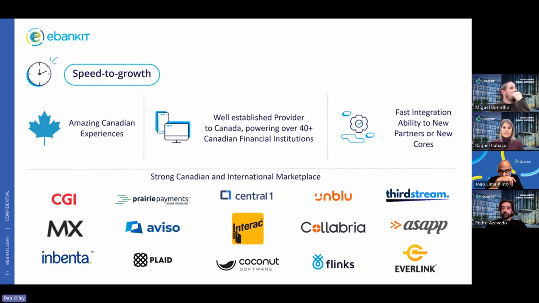Many of those are credit unions here in Canada, so a lot of Canadian experience. And some really fast ability to integrate to new cores or new partners in fintechs that you're working with if you don't see them here today. Our marketplace already includes many of the partners that you're used to working with today. If you're coming from Central One, we already integrate and have in production Central One payment integration. Or if you're Prairie Payments, of course, we have integration to that payment provider as well, or any of the names you might see here, whether that's chat, Unblue, or account opening, ThirdStream, and ASAP. All of these names we already have, and many, many more in our marketplace. These are just some of the more frequent names.